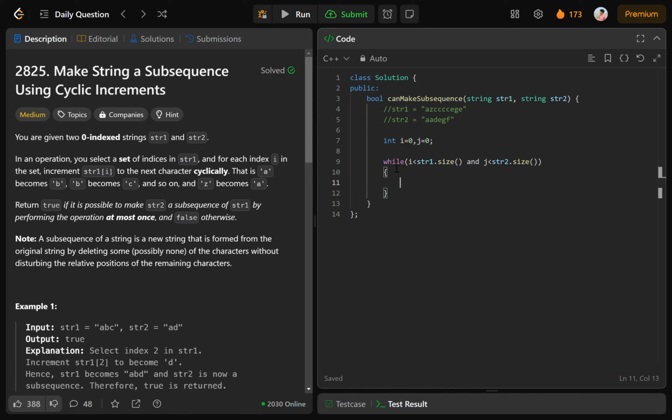what we're going to do is check if the current character matches. So first we will take out the characters: ch, which is the character at the ith pointer of str1, and ch2, which is the character at the jth index of str2. Now I can convert i to j only if ch double equals ch2, or ch plus 1 double equals ch2, or if ch equals z and ch2 double equals a. Okay, so simply write these conditions.